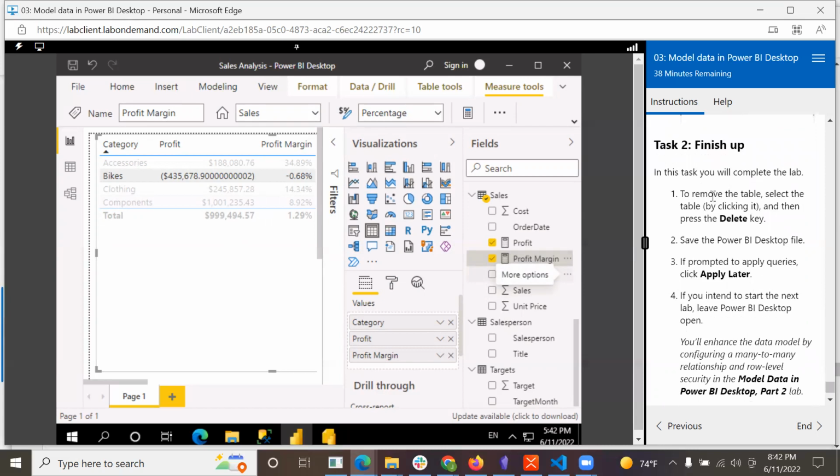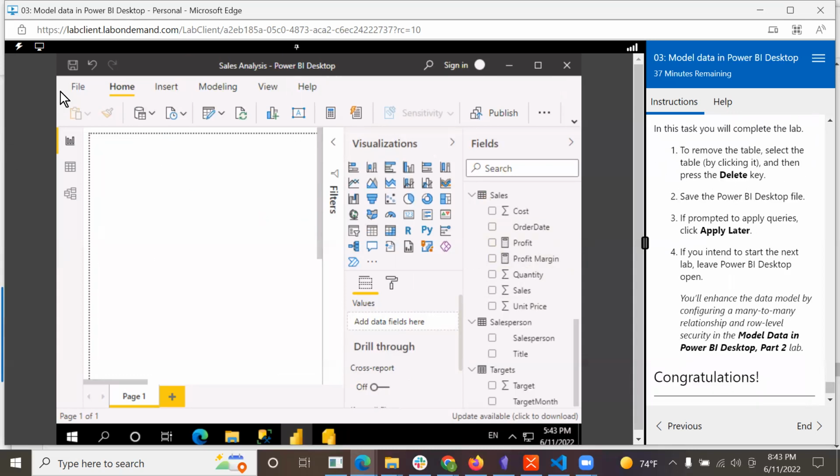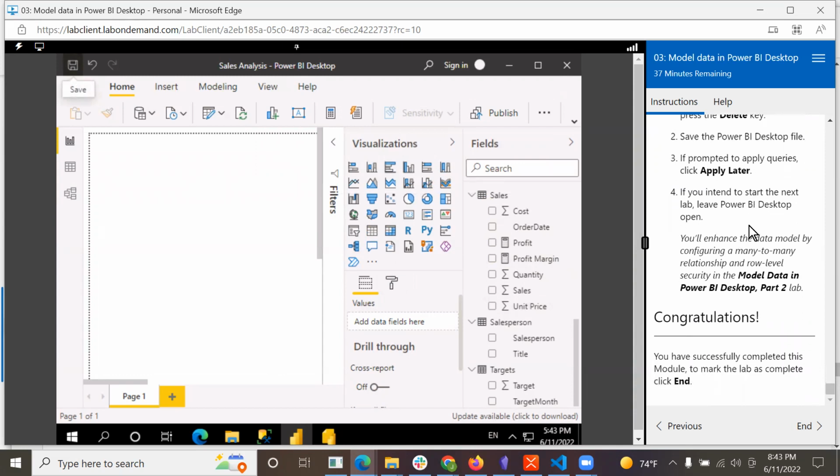Let's see if I can do this. In this task, you will complete the lab. To remove the table, select the table by clicking it and then press the delete key. But I worked so hard to get it. Oh well. Anyway, save the Power BI Desktop file. Can click save to do that. If prompted to apply queries, click apply later. If you intend to start the next one, leave it open.